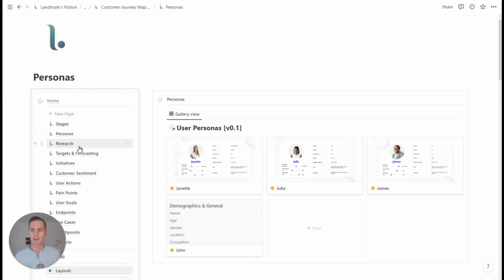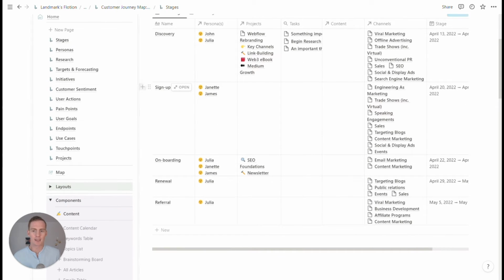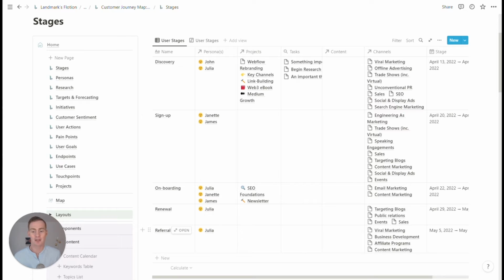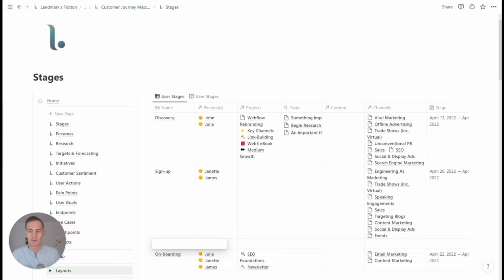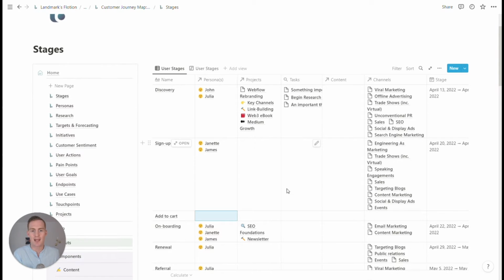We have our user stages, and we can always edit these if we want. We can change the names, and we can add new stages if we want to. So maybe for the sign up, we could even add another step, which is literally add to cart, and we can go through the relevant actions and projects and things that need to happen there.